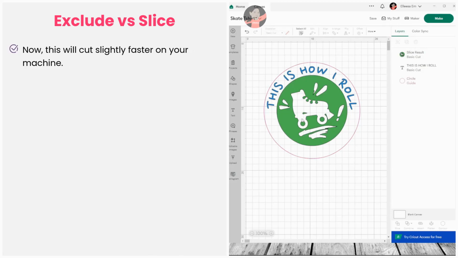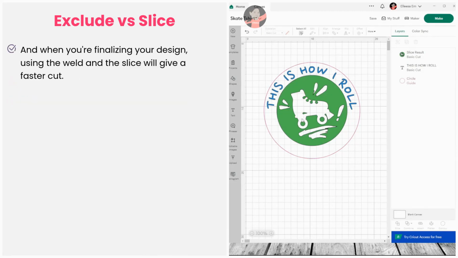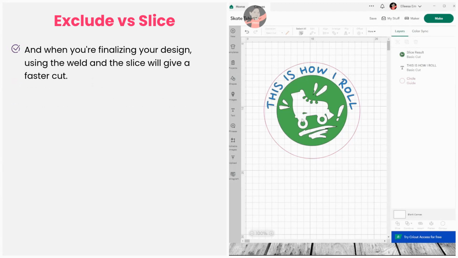Now, this will cut slightly faster on your machine. You cannot undo it. So Exclude is better for your designing, and when you're finalizing your design, using the Weld and the Slice will give a faster cut.